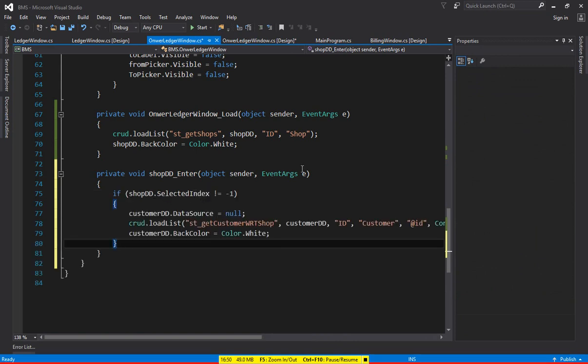Okay, so the customers with respect to the shop will be loaded. Okay, so now let's see what's the result.